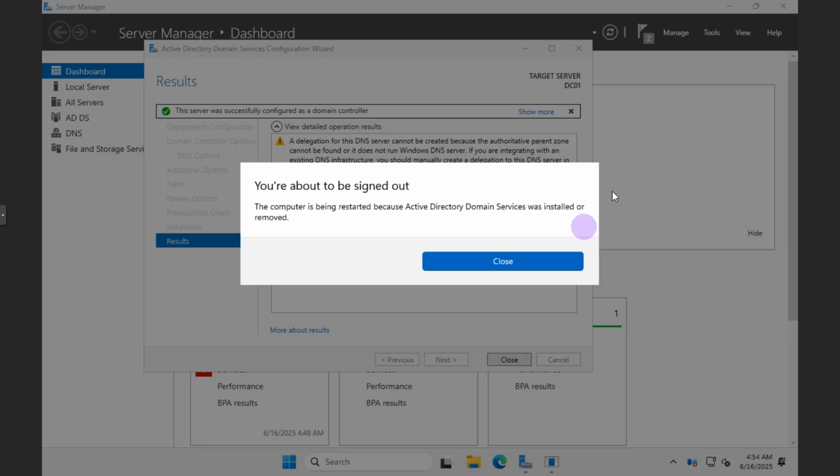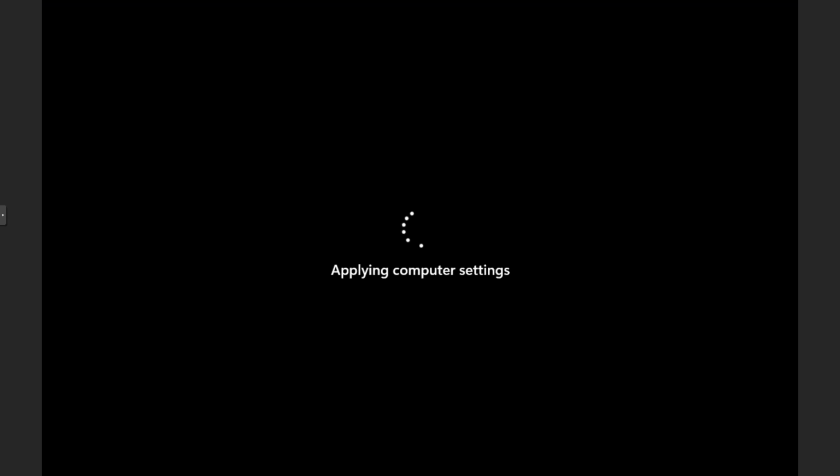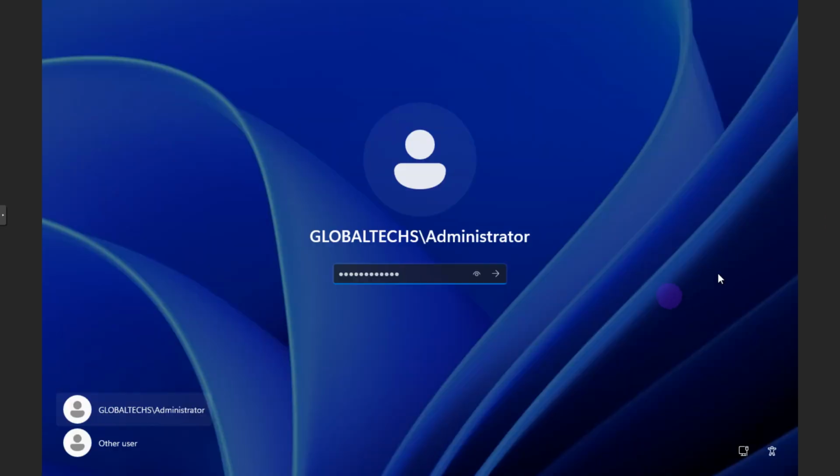As you can see, once it's complete, it will sign you out and restart the system. System will go ahead and apply computer settings, and then also now it will restart and load Active Directory into it. Once your system has been restarted, something to take note of, your domain now will show up in front of your username. So this identifies that you are logging into a domain system. Let's go ahead and now log back in.